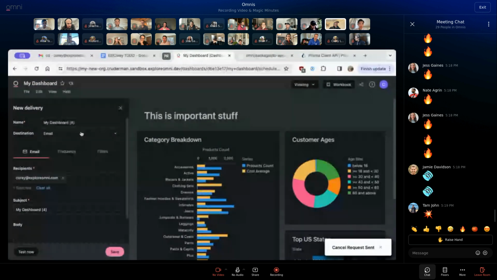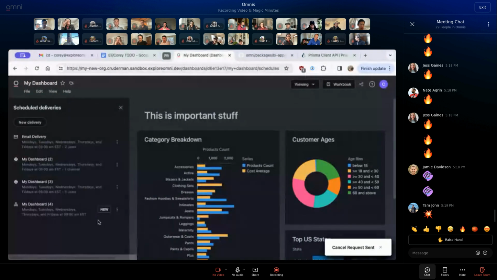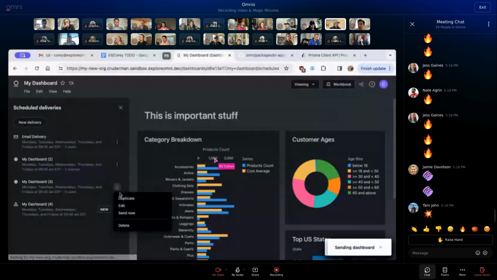Also, just to demonstrate the new webhook option here, although we don't have anything downstream to actually receive this, we'll just enter something like example.com. Sure. We have all these logos here for our deliveries. 1 channel, 5 users, and our webhook here. Let's go over and we'll send some of these.